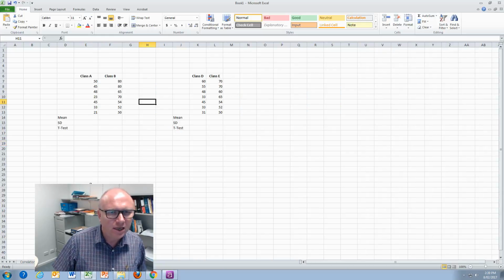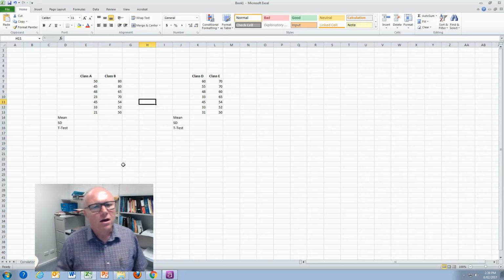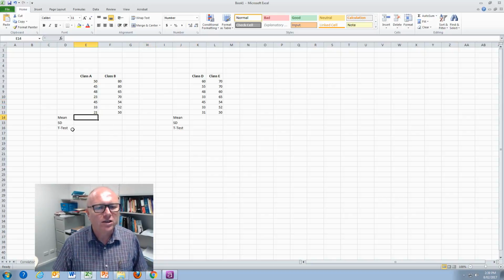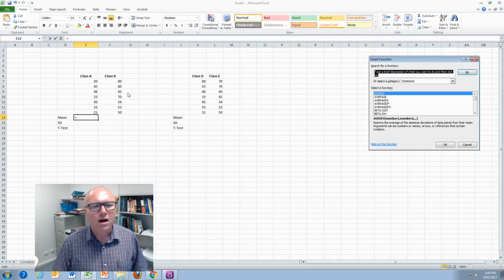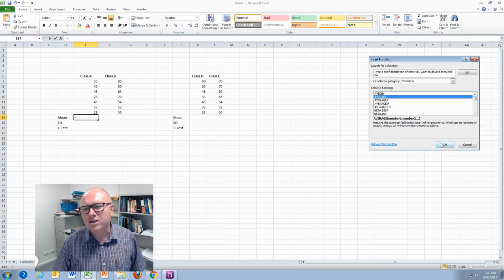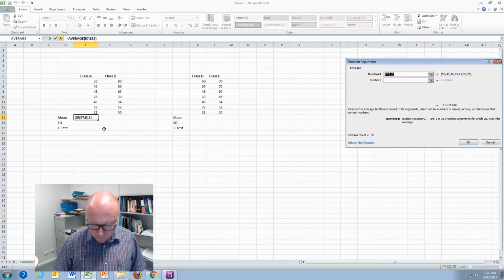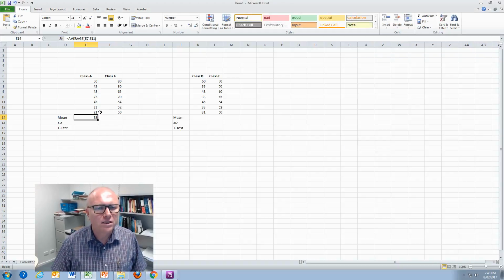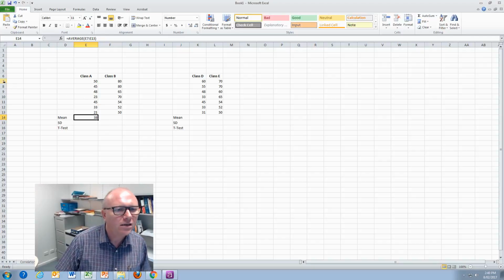Now, t-tests are the second one. So t-test is where we want to calculate mean, standard deviation, and the t-test at the end. So to do the mean, it's the same deal. Up into the functions box, we're in the statistical area now. They call it an average in here, so it's going to take that average, and it's taken that data E7 to E13 without me having to tell it.